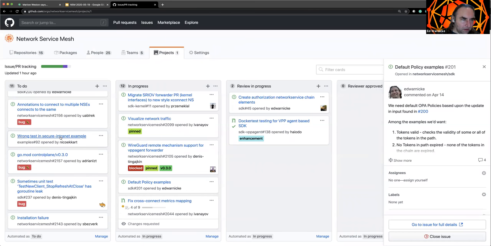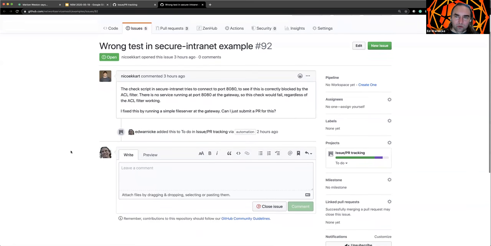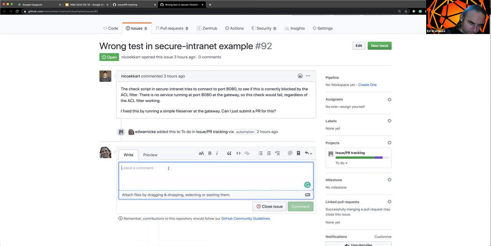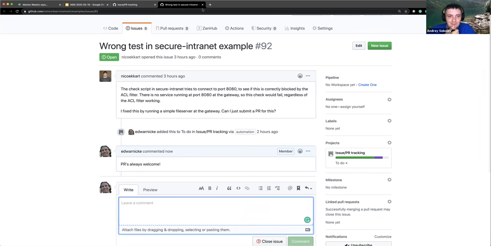We also have this thing that was opened with the wrong test in secure intranet. I don't know, is there anyone who can take a look at this? No. Okay, he still looks like he wants to submit the PR himself, so let's leave him to that.